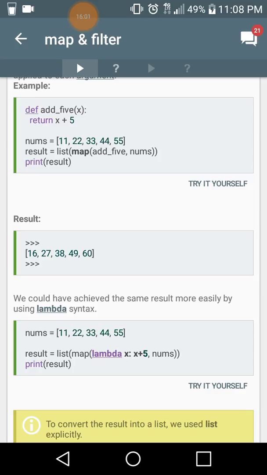Here we have our list again, nums equals, and then in square brackets the list items, which are 11, 22, 33, 44, and 55. And by using our lambda syntax, you can compare the above line of code with this. Result equals list, so far it's the same. Parentheses map, so far it's the same. And then this is where it's different.